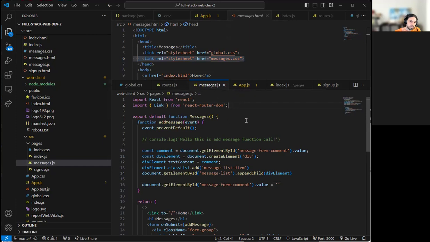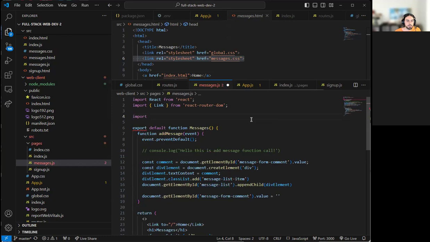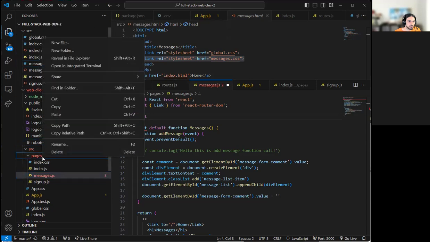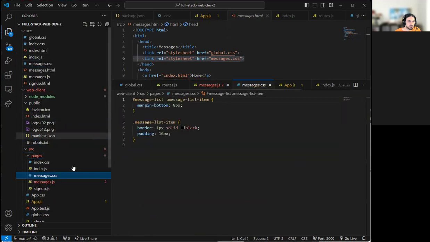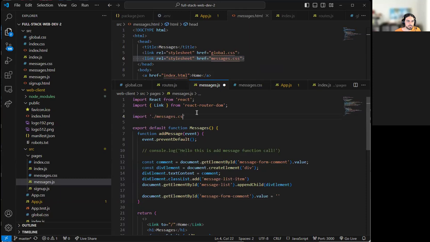Remember, React, we would import the path to the CSS file. Let's copy messages.css and place it under web client pages under source. And it's here. Going back here, we do import, quotes, ./messages.css. So that way it's, by the way, I didn't explain how it does the mechanism of CSS, right?